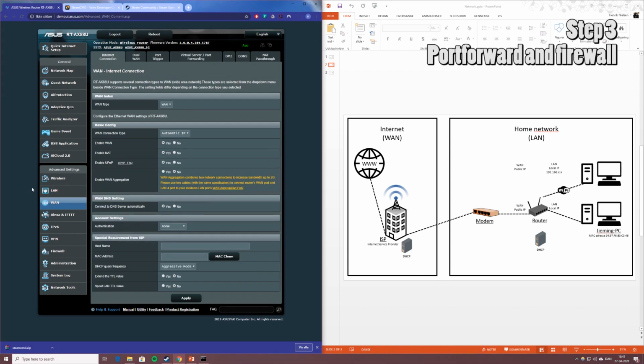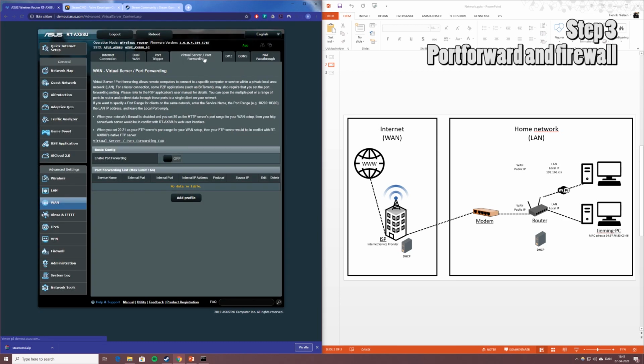Some port forwarding. The way we do that is we go into WAN, wide area network, which is basically the internet. We find a setting called port forwarding or something else, whatever it's called on your specific router. You might need help from your provider if you don't know where to find it. But we're going to go in here, and as you can see right now, there's no data in the table.